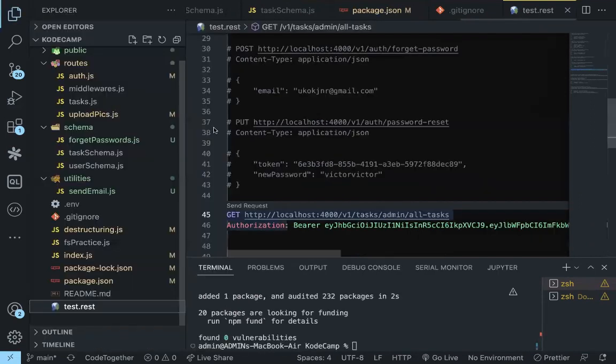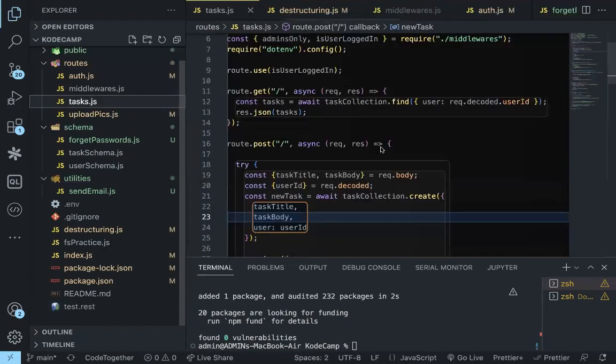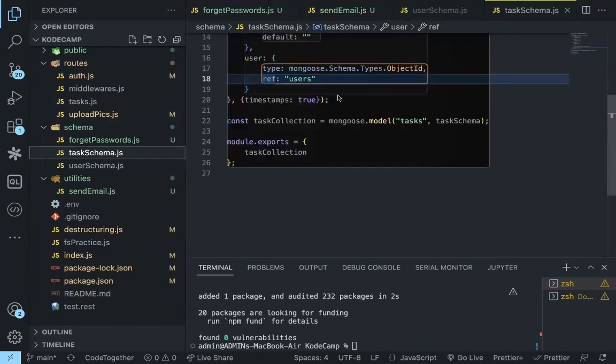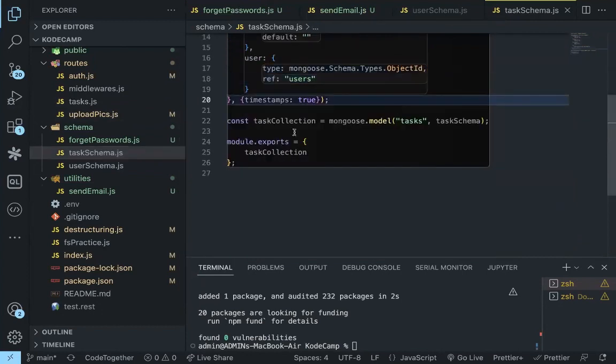Remember, it's our task we want to use it on, right? Now, after installing it, the next thing you have to do is configure it on your schema or your model. For you to add it to your schema, this is how you do it. First, you would import it here.